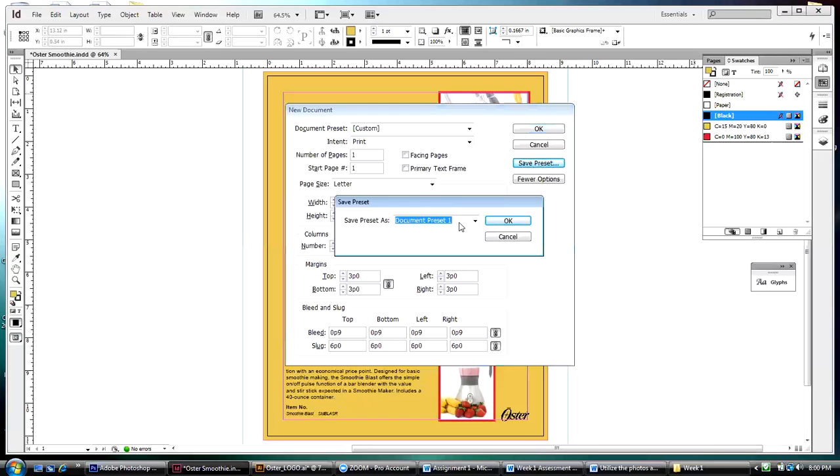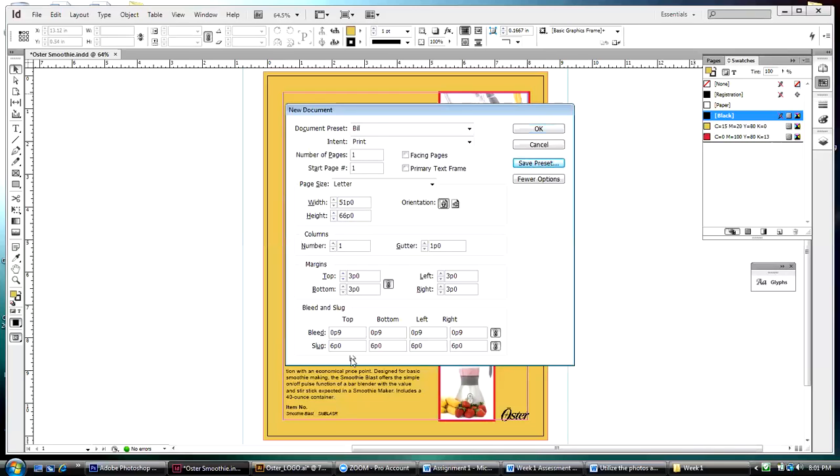And what I'm going to do to make sure that you can see this is I'm just going to type my name, Bill. So I'm going to save this preset as Bill. And the only reason I'm doing it is because the name will stand out. Hit OK. And notice that my settings stay the same, but my document preset now changes to Bill, because that's what these settings are for.